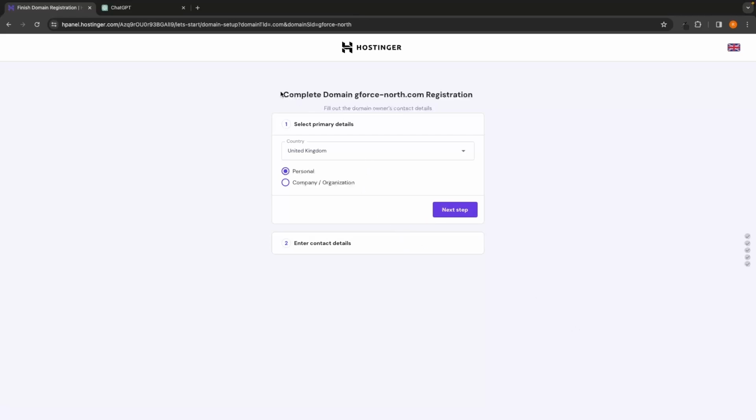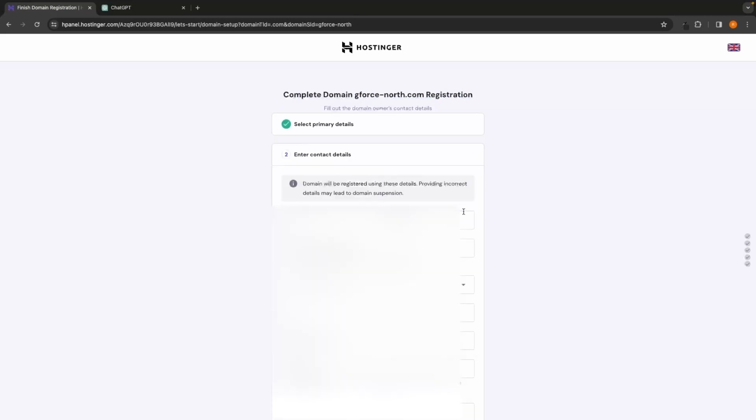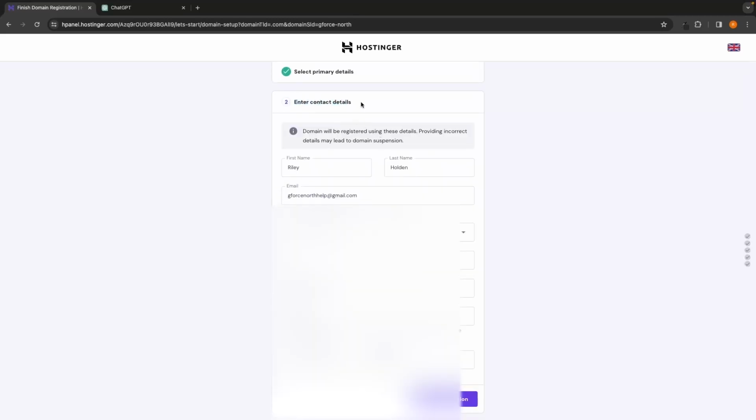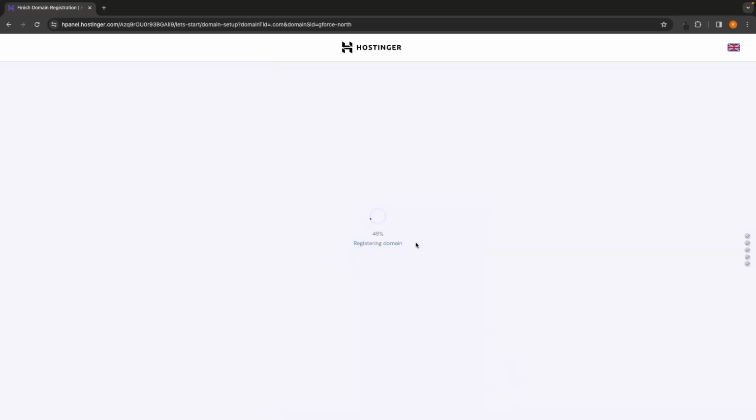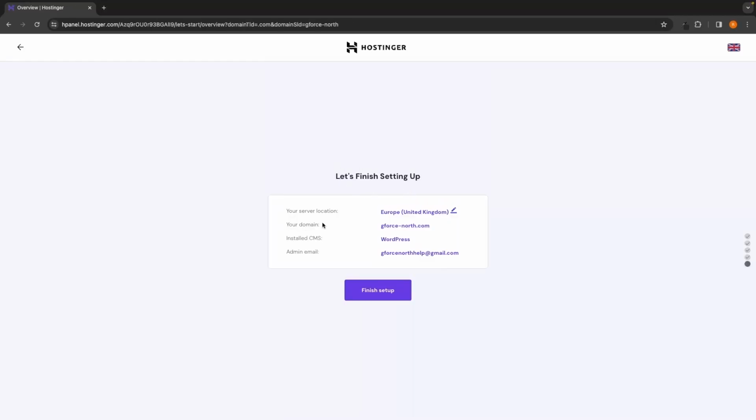And then it's going to ask for a few more details. So we just enter in the country, whether this is personal or company. It doesn't really matter what you select here. Then we can click next step. And then it's just going to ask for some contact details. Once this is entered, we can click on finish registration, and that is going to connect the domain to your website. And as you can see, this is now going to register that domain. We are going to get final confirmation right here with your domain. So just make sure this is correct and it has the .com domain, and then click on finish setup.